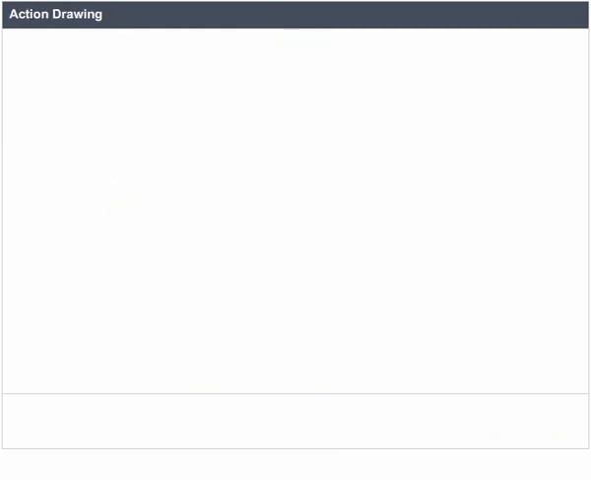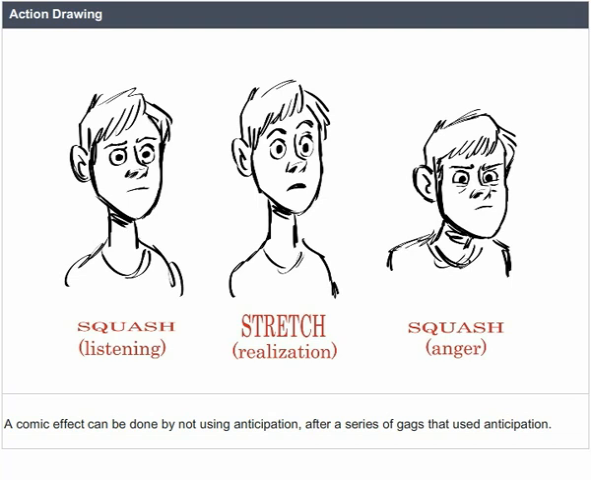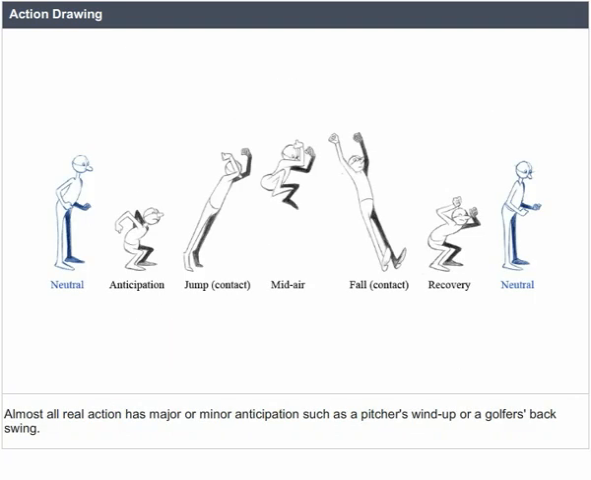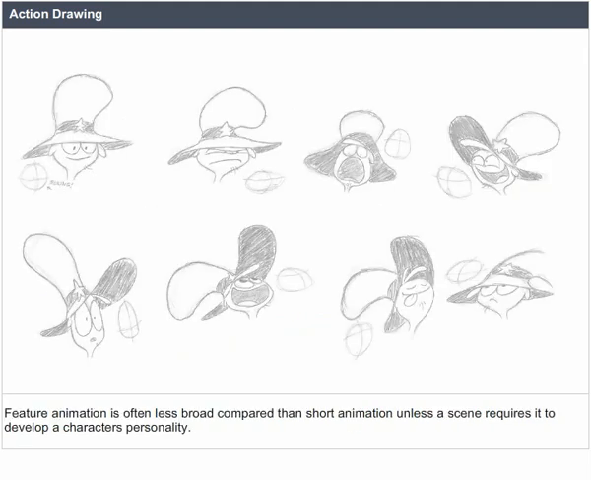Action drawing. A comic effect can be done by not using anticipation after a series of gags that used anticipation. Almost all real action has major or minor anticipation, such as a pitcher's wind-up or a golfer's backswing. Feature animation is often less broad compared to short animation unless a scene requires it to develop a character's personality.